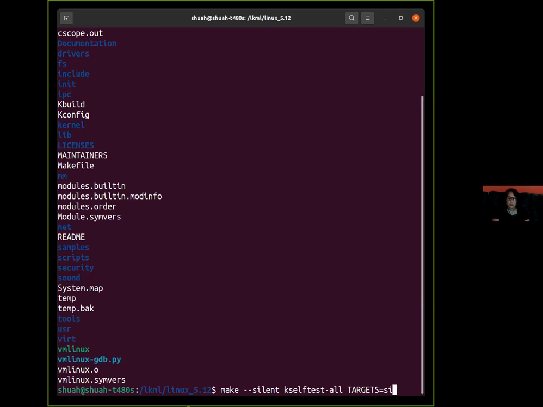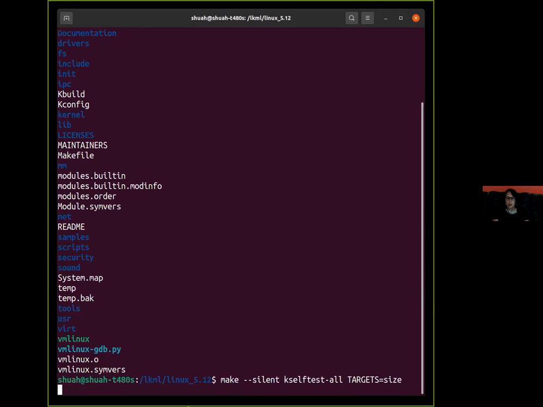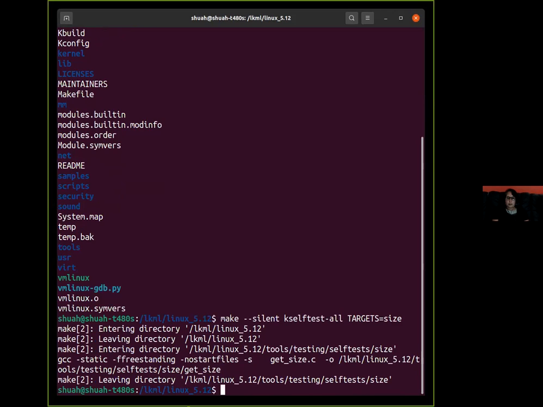I picked a simpler test to do the demo here, and this will build just that one test. In an earlier case when I was playing with this, I ran the kselftest build and ended up installing the headers. That's why you're not seeing the header install. Otherwise, the first time you run kselftest build, you will see the kernel headers being installed. Okay, so we have that.